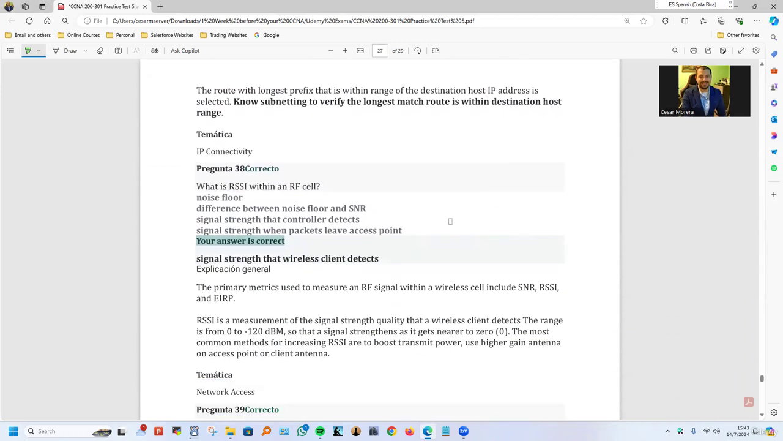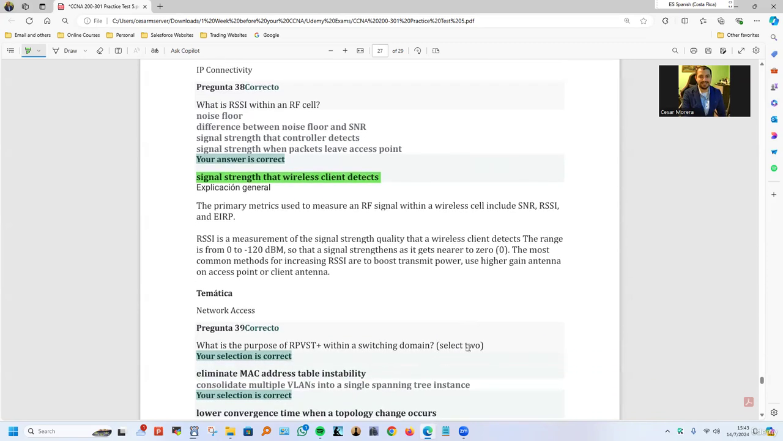Okay. What is RSSI within an RF cell? The correct answer will be the signal strength that wireless clients detect. The primary metrics used to measure RF signal within a wireless cell include SNR, RSSI, and EIRP.